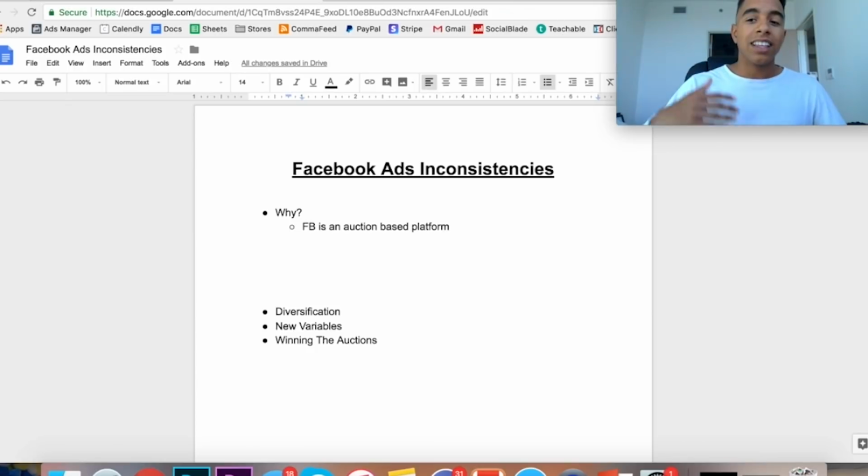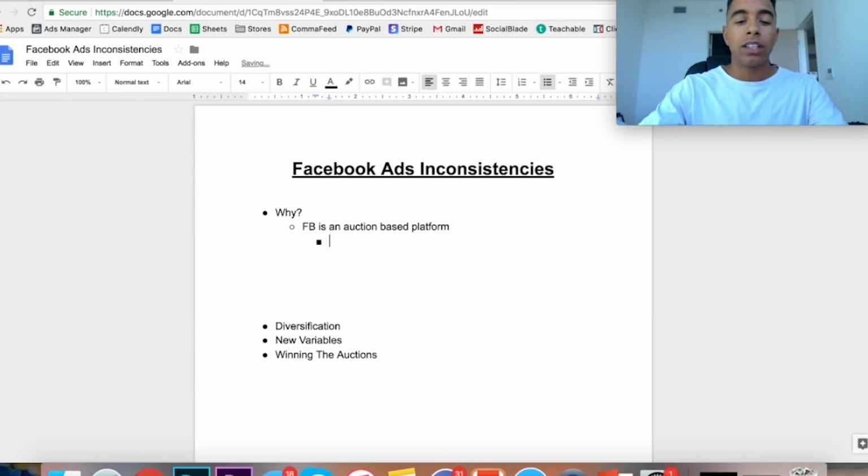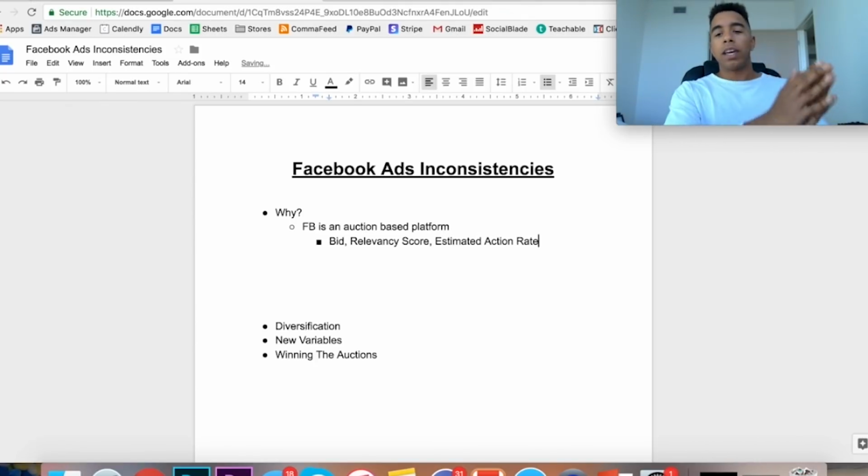I don't want to say the highest bid because it's not always that. There are other factors that go into it as well. So the three factors are bid, of course, the relevancy score, and lastly, it's the estimated action rate. So I'm actually going to spell that out. Estimated action rate. So the bid, you already know what that is.